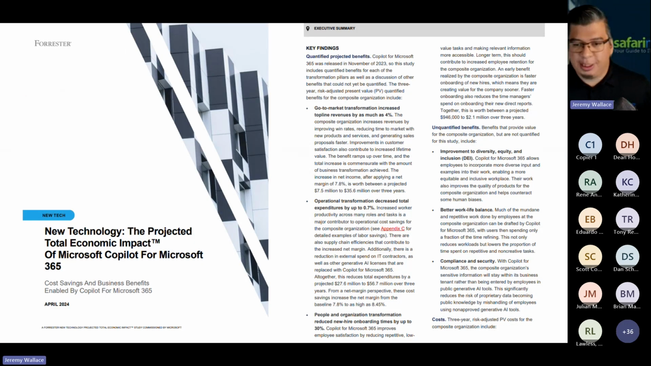Earlier this month, Forrester Research released a projected total economic impact report of Microsoft Copilot for Microsoft 365. You can reach out to me on LinkedIn. I will be happy to provide a link to this if you can't find it yourselves. Some of their key findings were top-line revenues increased, total expenditures decreased, new hire onboarding times were reduced by up to 30%. There were improvements in diversity, equity, and inclusion by allowing more diverse input into their work, a better work-life balance, and strong compliance and security using Copilot rather than non-approved generative AI tools like ChatGPT that employees would have otherwise tried to take advantage of for themselves.